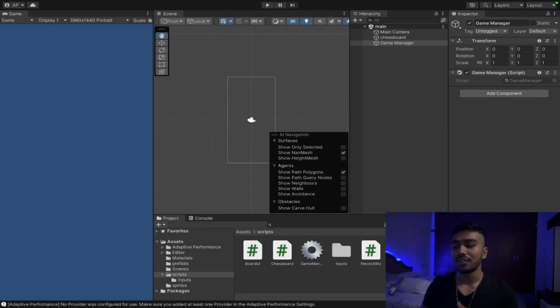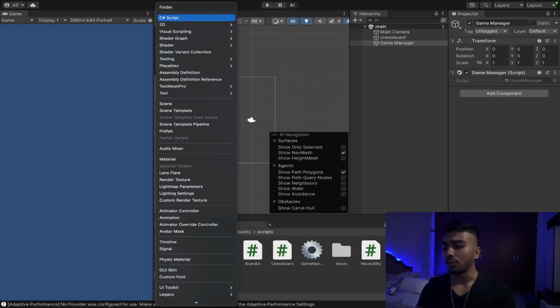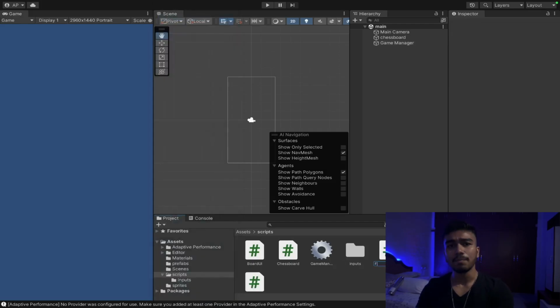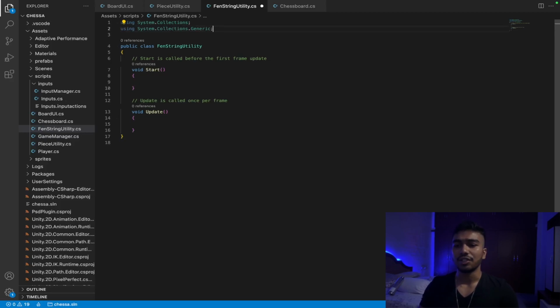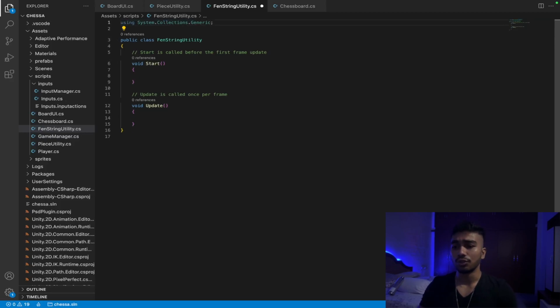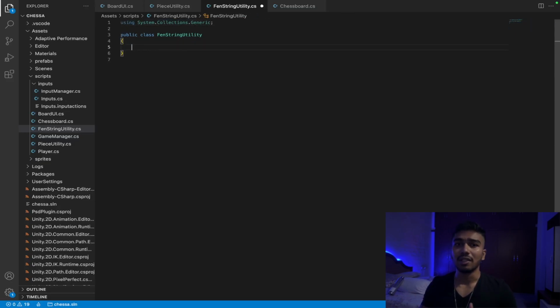So let's go ahead and create a new C# script. I'm going to call it FEN string utility, and let's go ahead and open VS Code to edit the script. This script doesn't need MonoBehaviour, so we are going to get rid of that. Same thing with the UnityEngine and System.Collections lines, we can get rid of those too. This is going to be a standalone class because it is a utility class, so we can also get rid of the boilerplate code, the Start and Update functions.